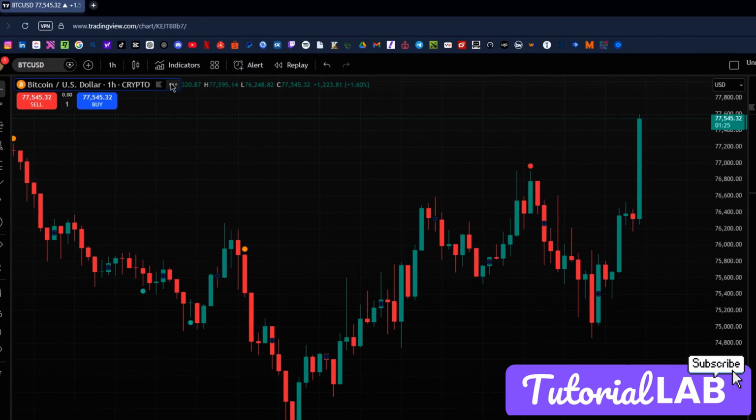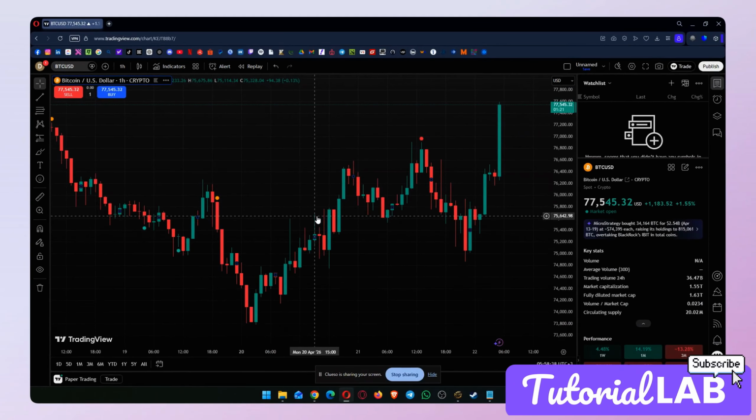To unhide it again, we simply click the eye button. That's how we hide or unhide a chart in Tradingview. With just a few clicks, we can keep our workspace clean and our charts well organized.